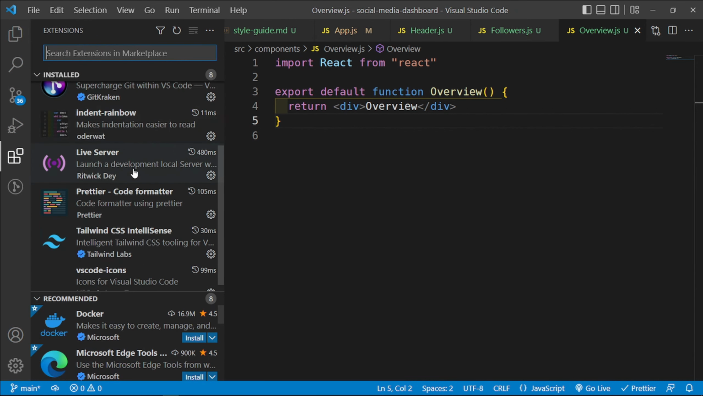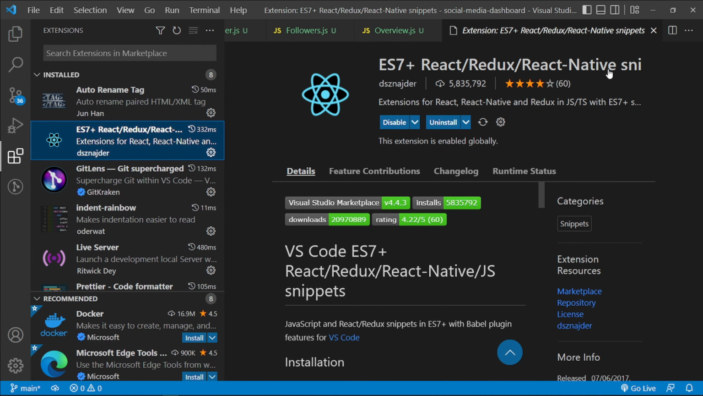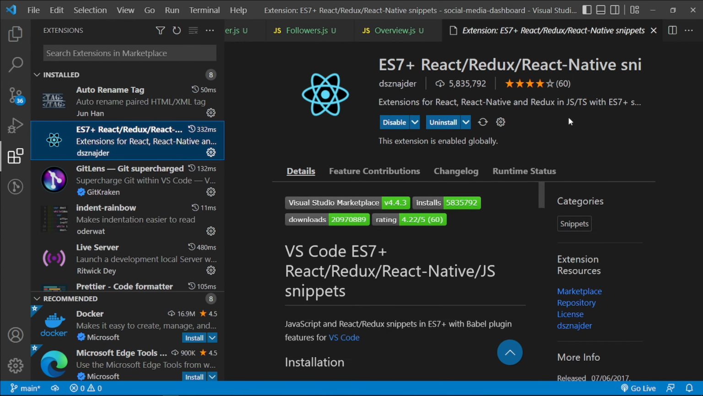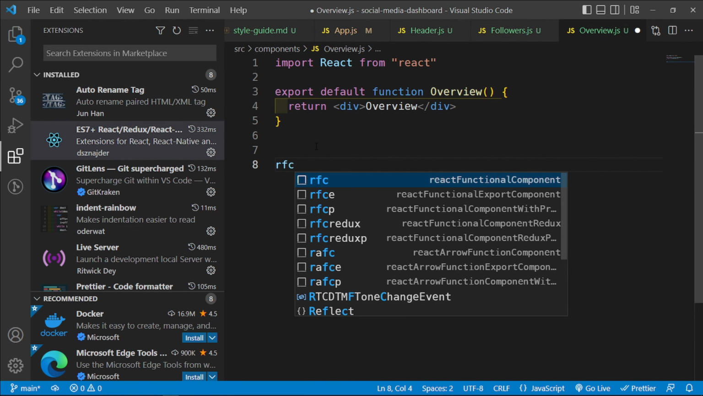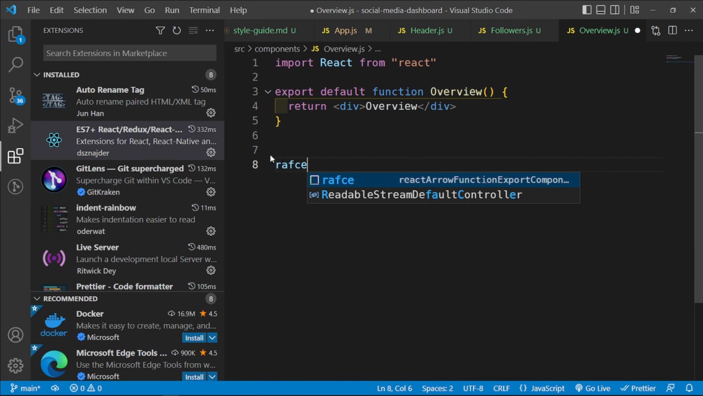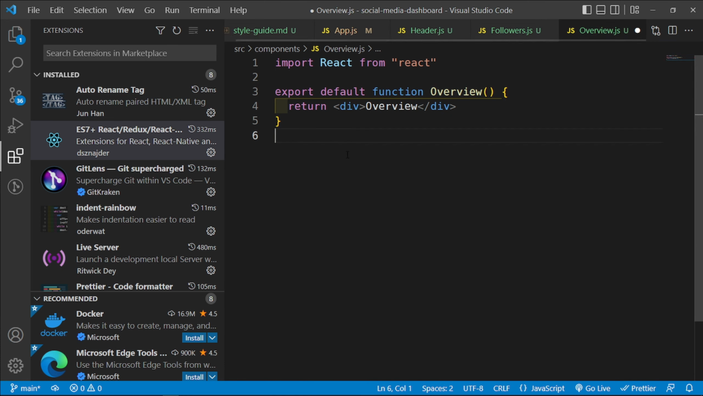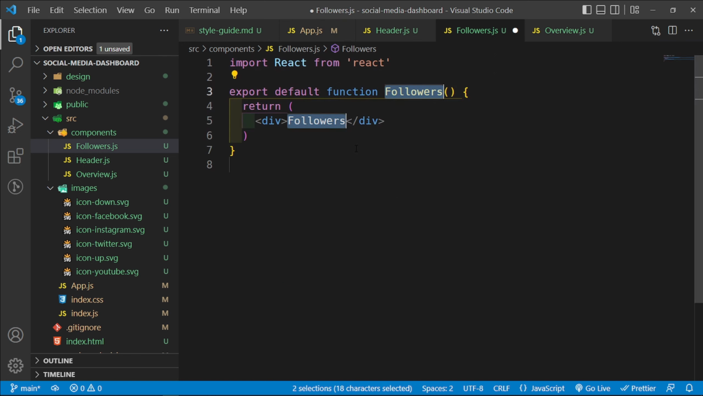Let's see, where is it? Here, it's called ES7 plus React Redux React native snippets, and you can go through this if you want. By the way, you don't have to use this extension, but I use it because I don't like repeating all this every single time. So I can just say RFC to generate a function component for me, as you can see right here, or I can say RAFCE to create this kind of component, and so on and so forth. That's why I have it inside here. So just say RFC, and it's going to create this, and then inside the header.js I'm going to say RFC as well. Save this, and then inside the followers.js say RFC, and then save it.